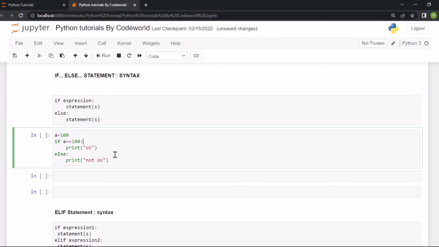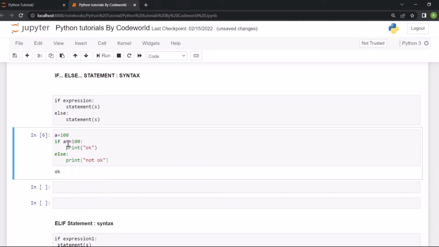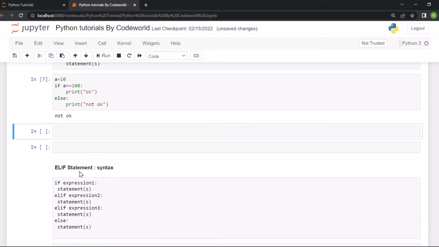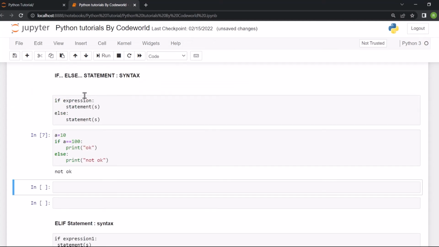Let's see by running this. If a equals 100, as we can see, a is holding the value 100, so it will go in the if statement and print okay. Let's execute this. I'm getting okay. If I change the value of a to 10, then a will not go in the if statement, it will go in the else statement, so it will print not okay. Let's run it. You can see it is printing not okay. So this is the if and else statement.